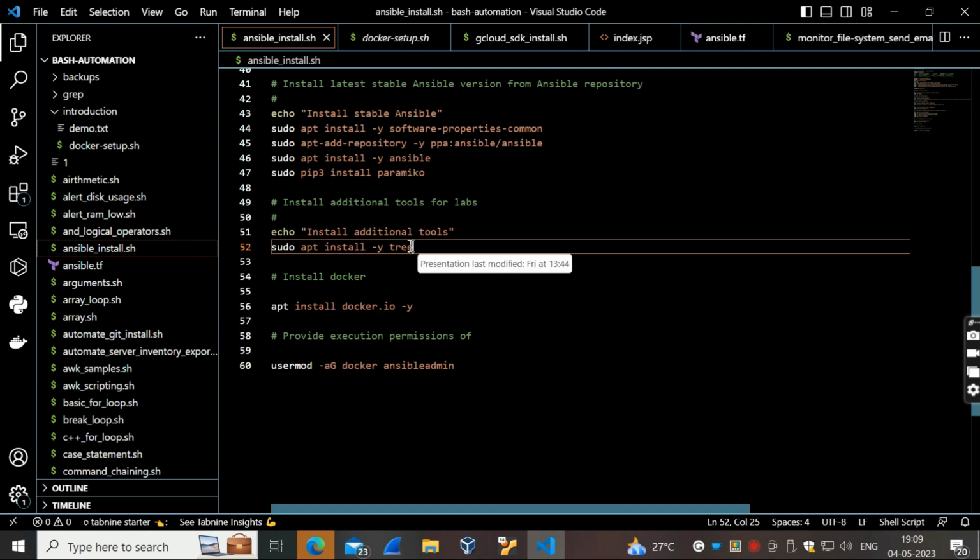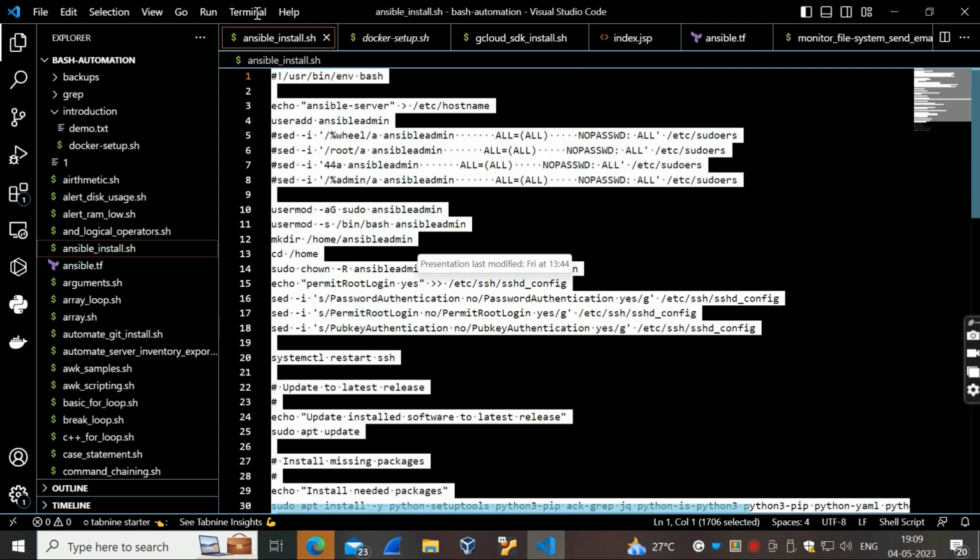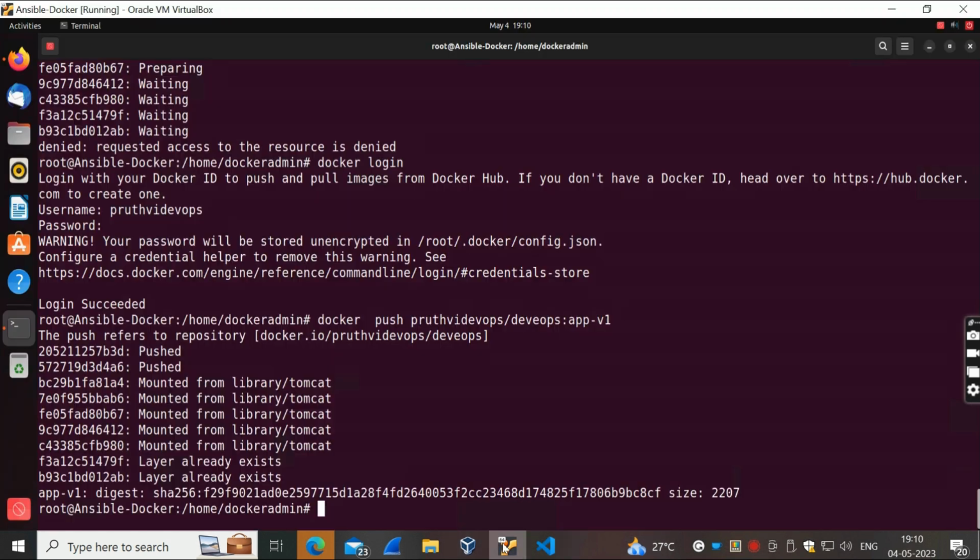Now we shall not concentrate on this one. We shall copy all of this. Anyway, I'll publish it in the GitHub repository, so no need to worry about that.